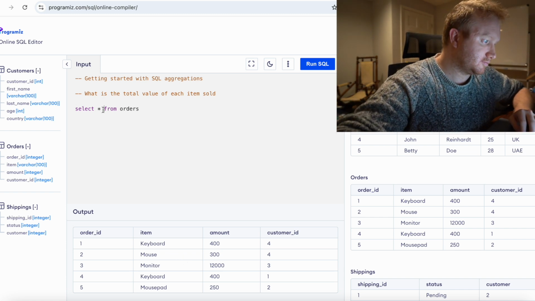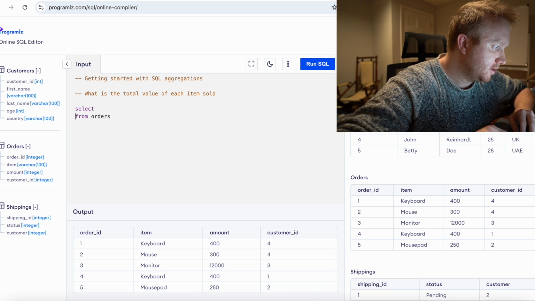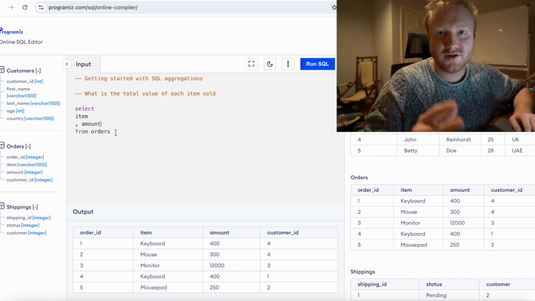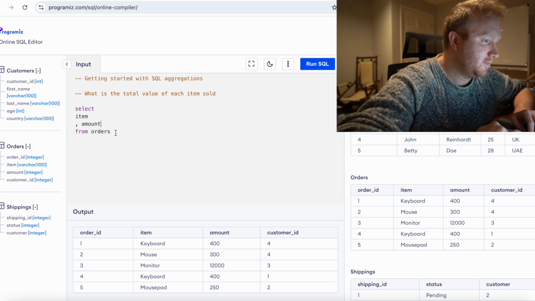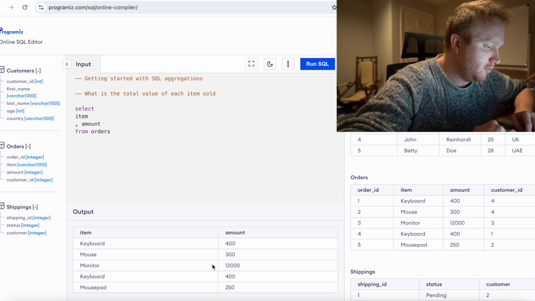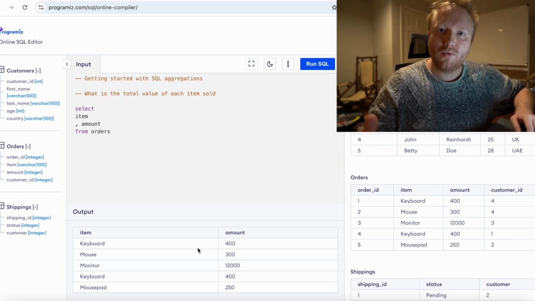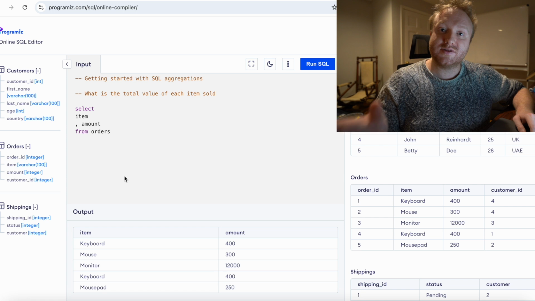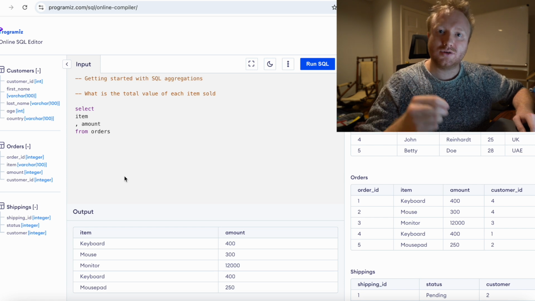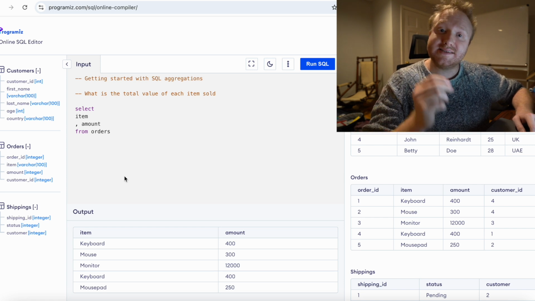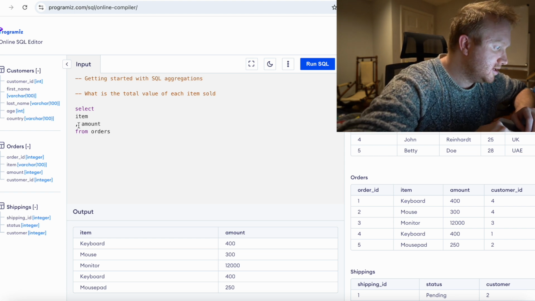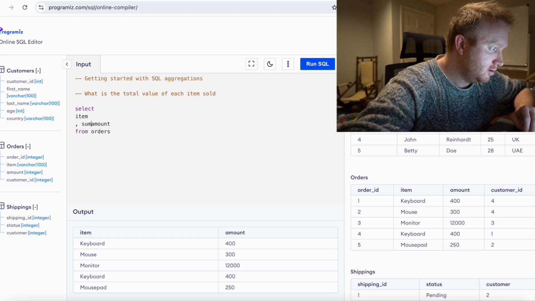So let's get going. We start off pretty simple. We start off by saying select item, amount from orders. These are the 2 columns that we need to operate on now. Okay, we run that and boom, we just have those 2 columns. Now we need to aggregate these columns. And we want to aggregate these columns on the item. We want to get the total sales per distinct item in the orders table. So the way we do that is we do sum amount.